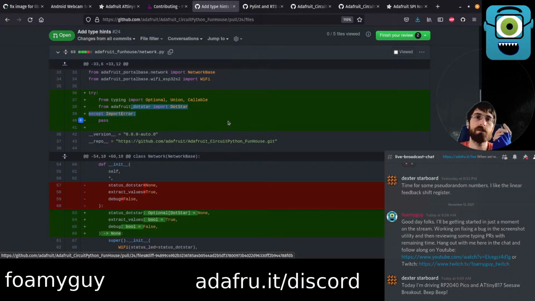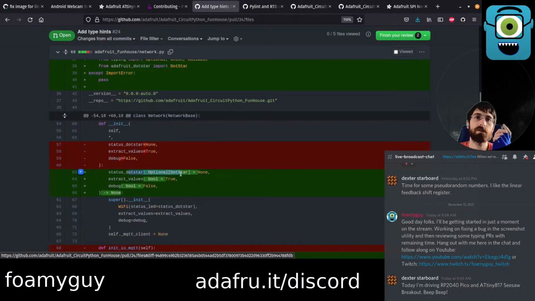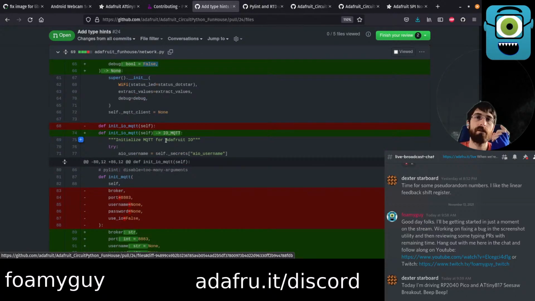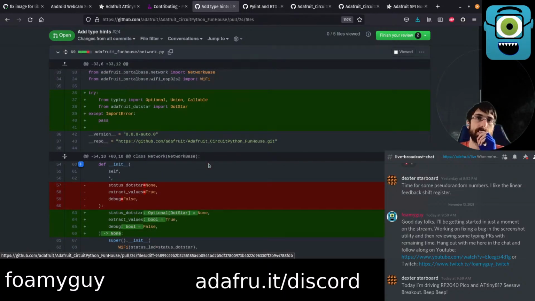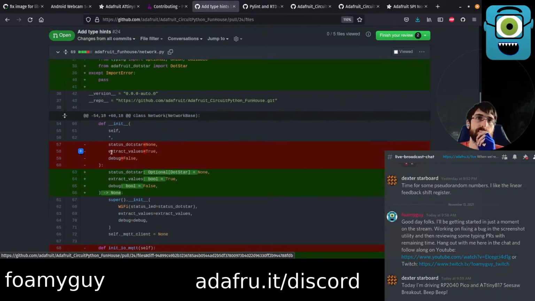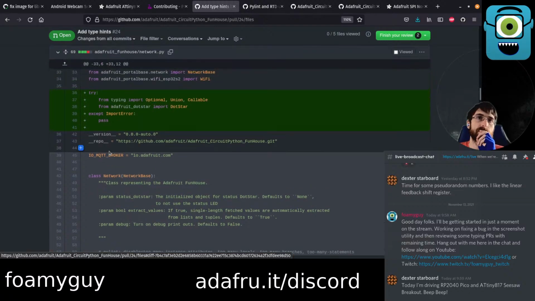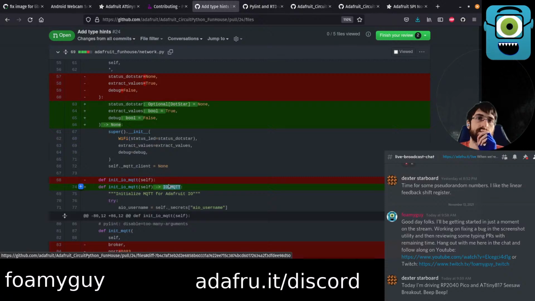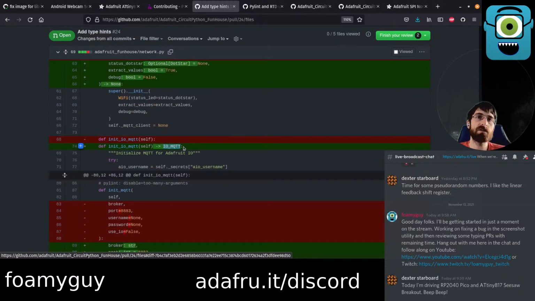Okay, same thing in this file. Dotstar, optional dotstar. Extract values boolean, yep, true is boolean, debug, false is boolean. Returns none. Is an IO MQTT. We need to import that? Where does it get this class from, I wonder?